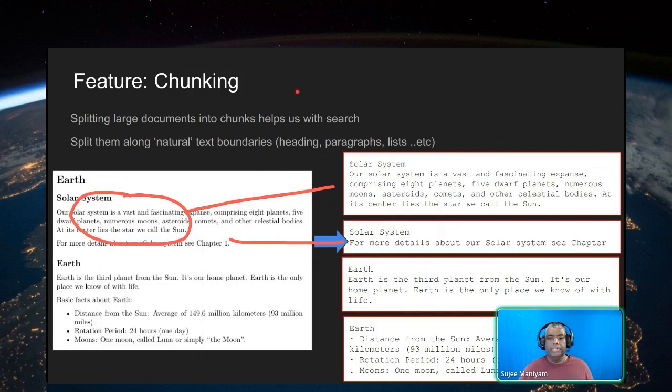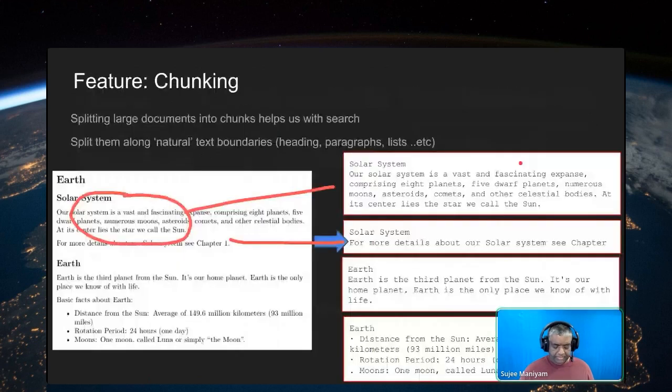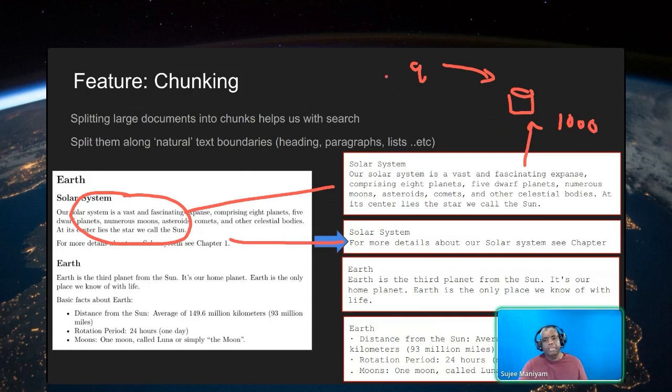Let me just draw here. Let's say you have a bunch of documents, you have a bunch of chunks. You'll basically put them into a vector database, right? And then when you do a query, you query the vector database. So let's say I had 1,000 chunks. Remember, chunks, for the simplest use case, are just paragraphs, right?